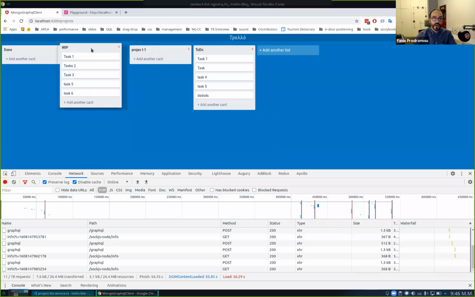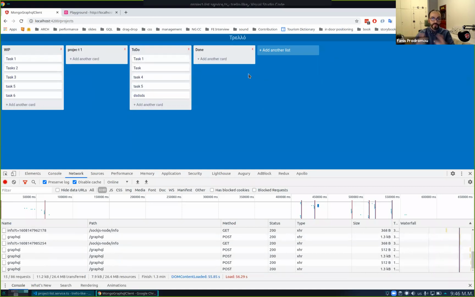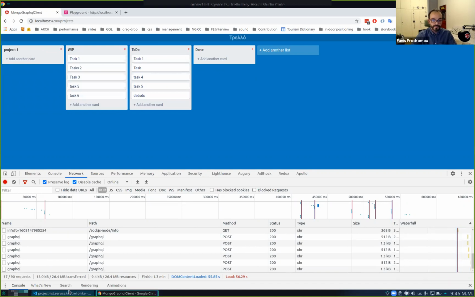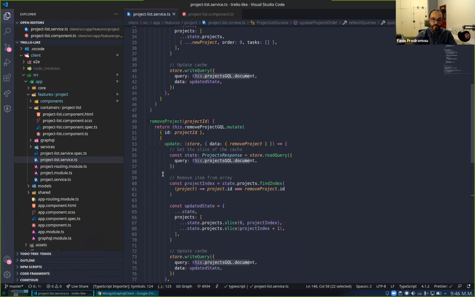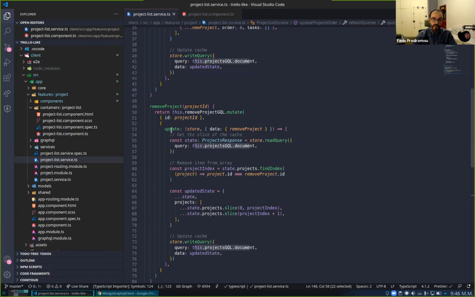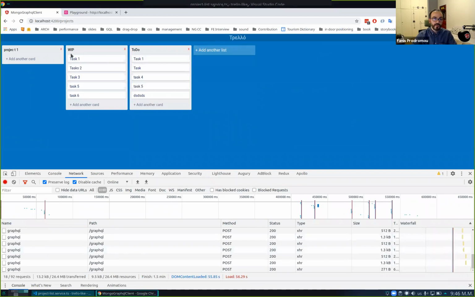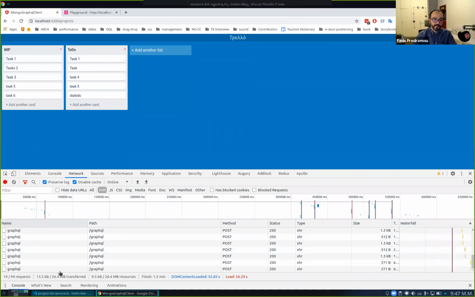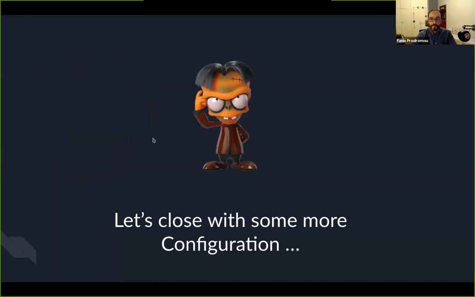So now if we have the reorder, we can see the details. Of course, we have a glitch here, but this is about how we refetch the data. And of course, we can remove, and with remove, I use the update method. So if I click here, done, no more here, no more here. So let's go back to the slides.